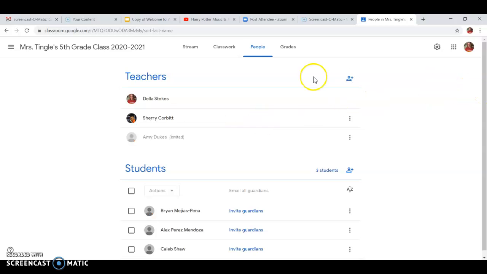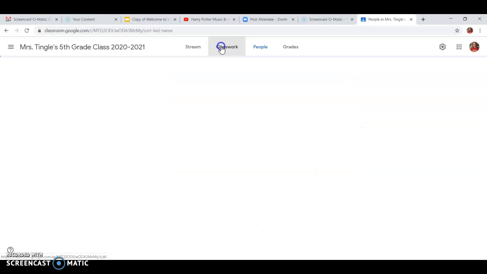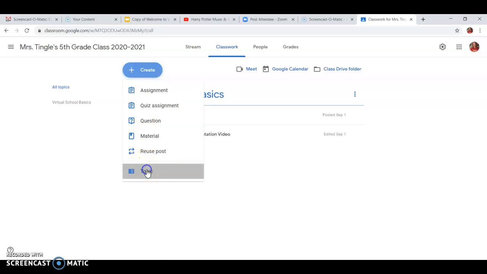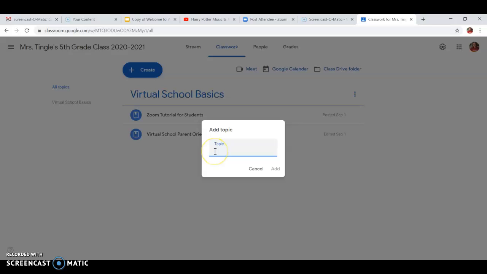Well, what in the world does that mean, subfolder? Guys, if you will go to classwork, you can create these topics. Like I created a topic called Virtual School Basic. I've got just 2 little things in there. But if you click on the Create button, go to Topic, your topic can be whatever you want it to be.